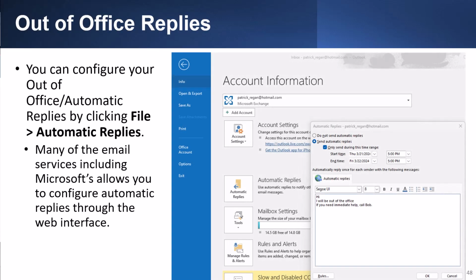You can configure out-of-office automatic replies by clicking File, Automatic Replies. Many of the email services, including Microsoft's, allow you to configure automatic replies through the web interface.